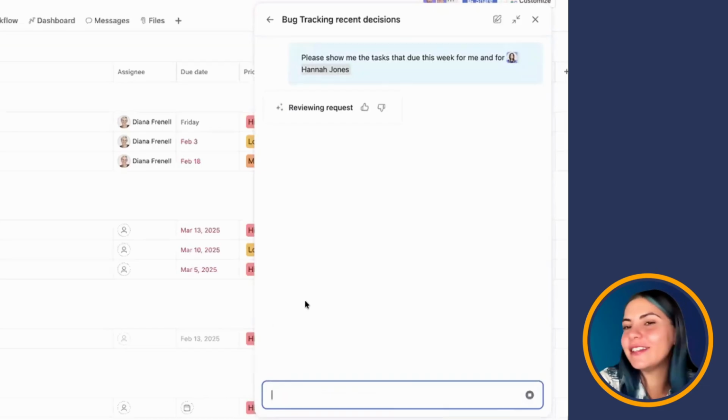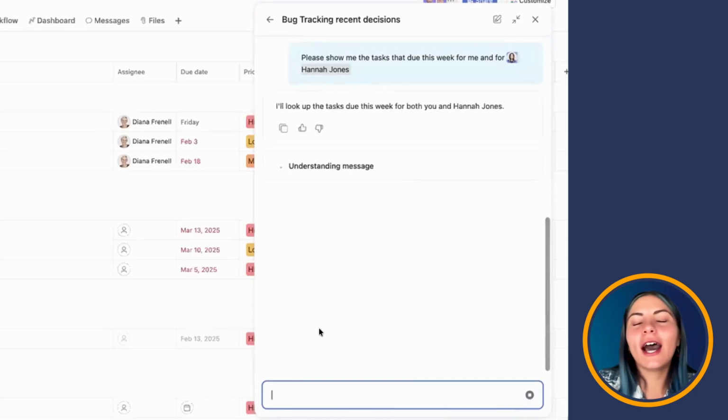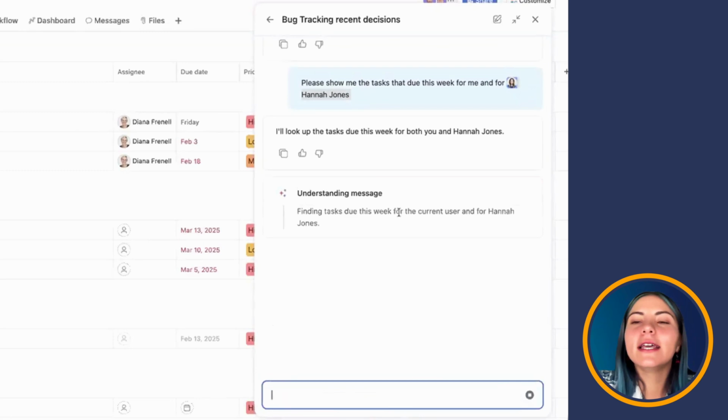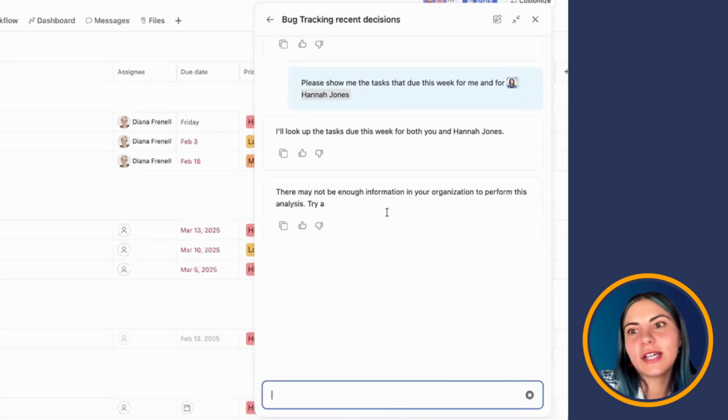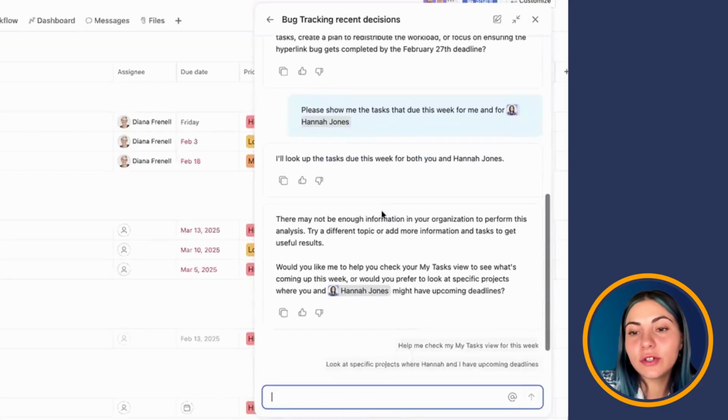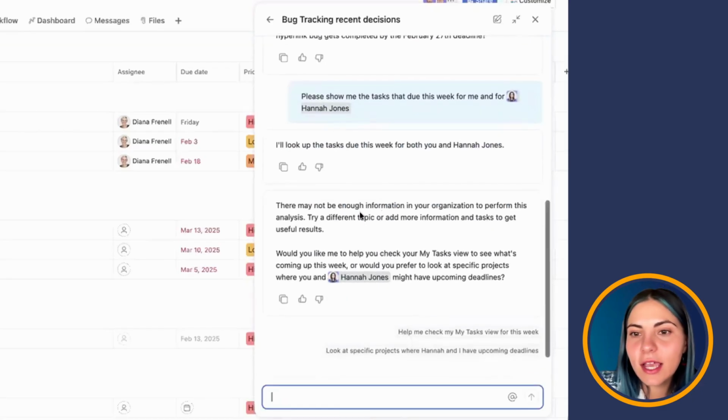Again, when you want a quick answer and you don't want to find things, or maybe you haven't created your dashboards yet, so you don't have a dashboard showing which tasks are due this week for those team members, you can ask the chat to find that, and then it's going to locate those tasks in that case.